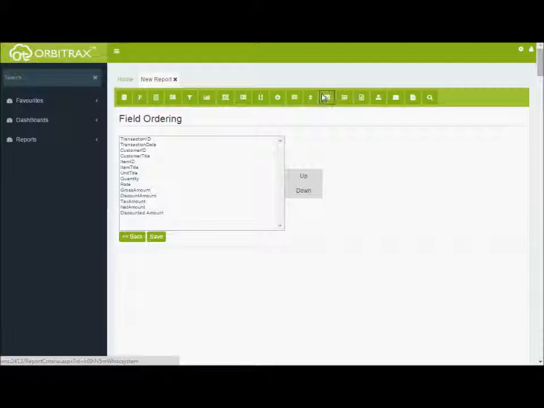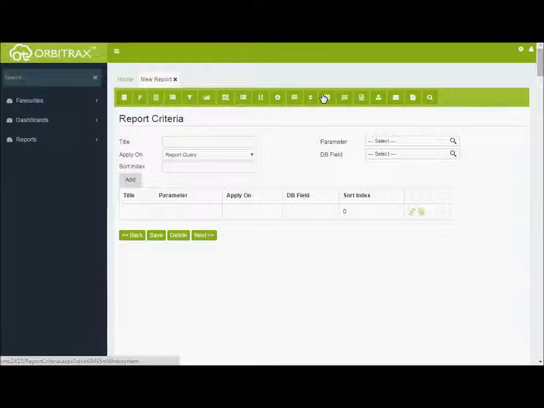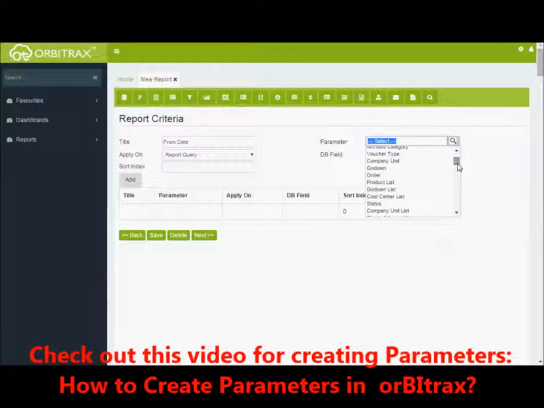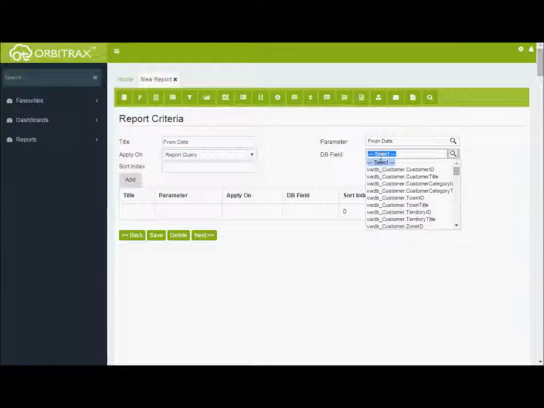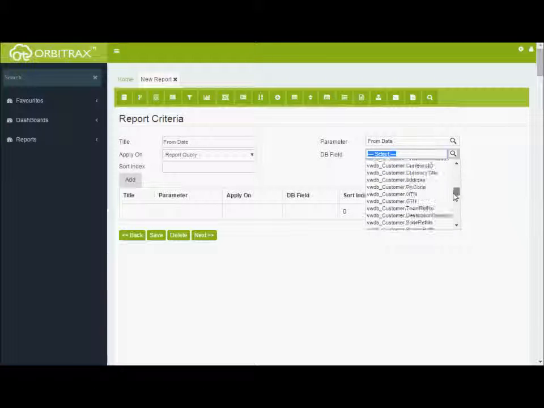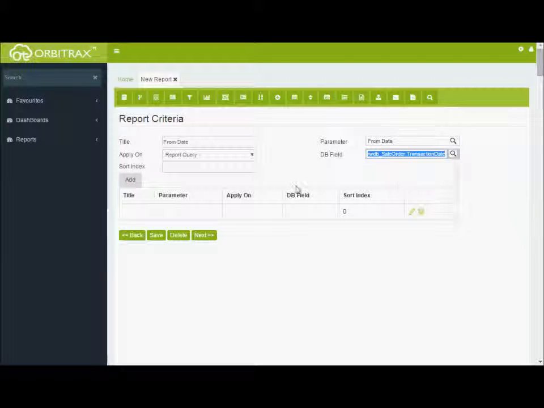Moving on to the next step, that is report criteria. You can use criteria in Access to restrict the set of records that the query returns. To set criteria for generating a report, follow these steps. Insert criteria title and select parameter from the drop-down you want it to be mapped on. Now select report query or crystal or either both, whatever you want it to be applied upon. After that, select DB field and give sort index. Then add it into the list.